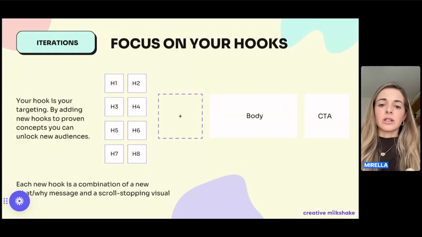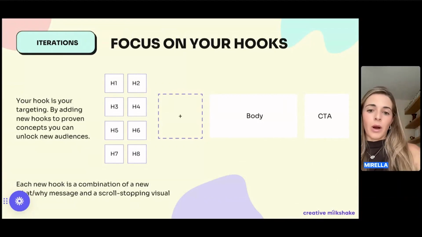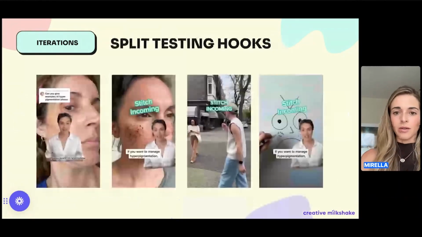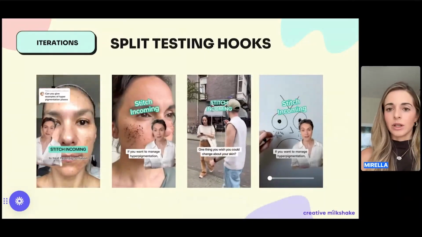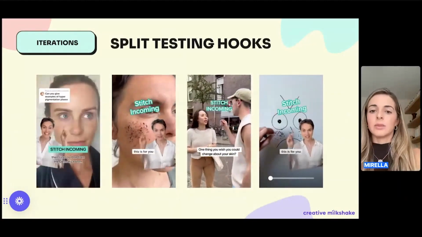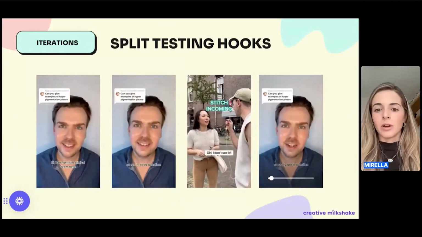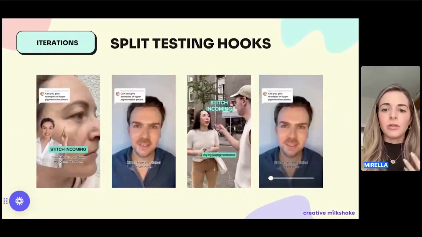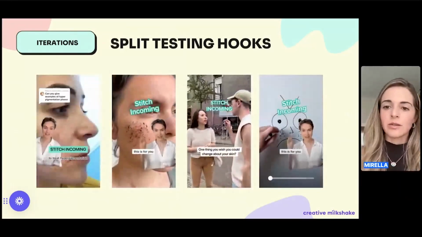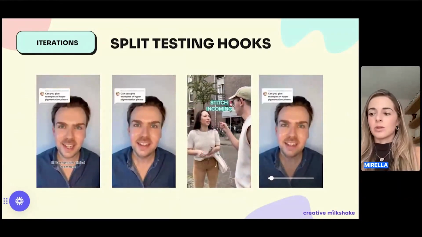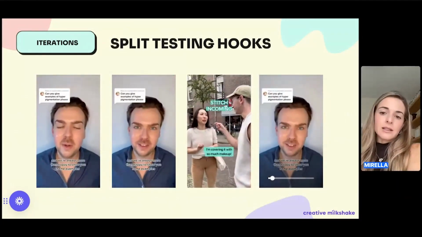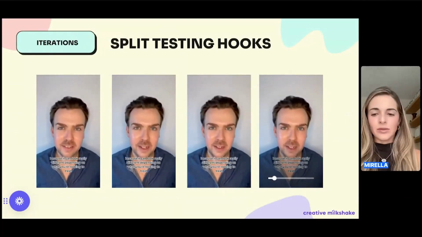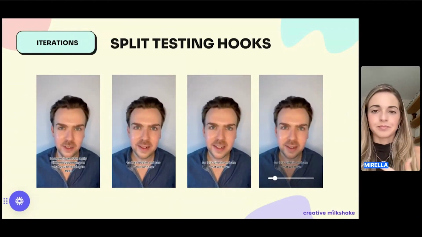A new hook is just a new combination of the what and why message and a scroll stopping visual. So here's an example of taking an ad that was working and split testing different hooks to double down on what was already working. Let me play that again. So, using different visuals with green screens, trying a street interview. This allows you to pour those into the ad set that's scaling and extend the lifetime of that creative, beat fatigue, and keep scaling.